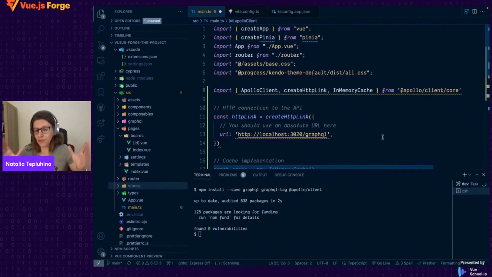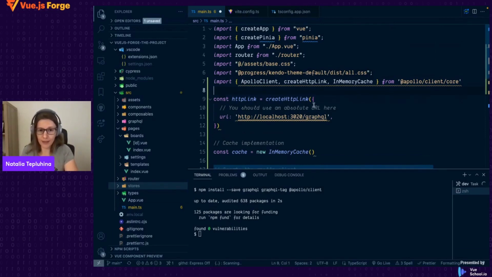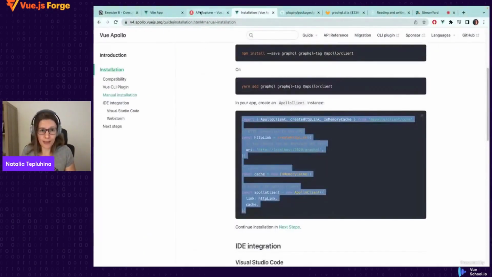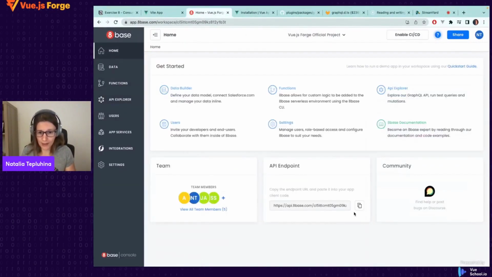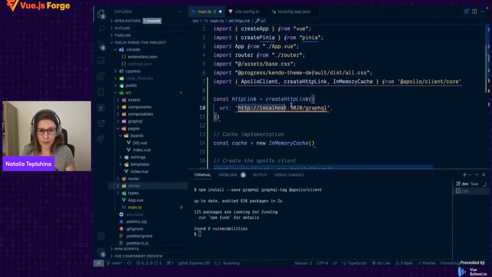And if my code size is not enough, I believe there will be someone telling me that code size is too small. So we have Apollo Client core here, and let's remove all the comments and place a correct link here. Here you usually provide the URL for your GraphQL API. In our particular case, it's on 8base and it's here. I will just copy the endpoint and put it in my URL and hope that this is going to work.